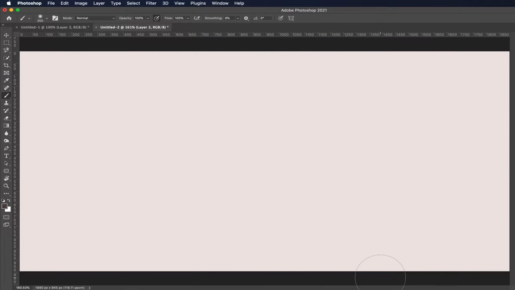Hi gang, well in our video call this week I got a really good question about the difference between opacity and flow, so that's what I'm going to talk about in this video. I'm recording this with Photoshop, but it is also applicable for Affinity Photo as well.